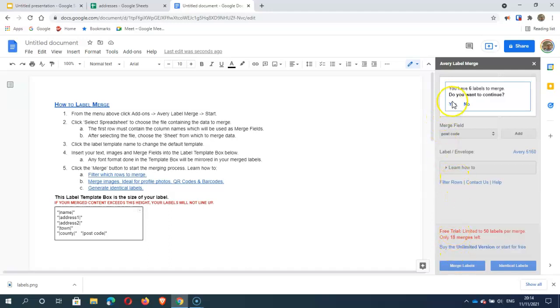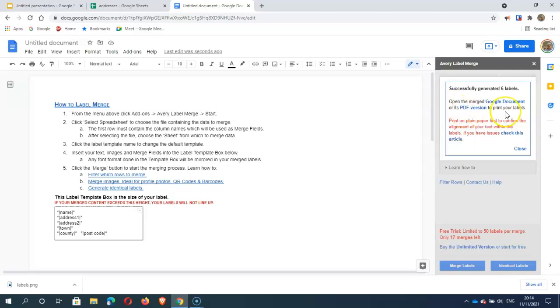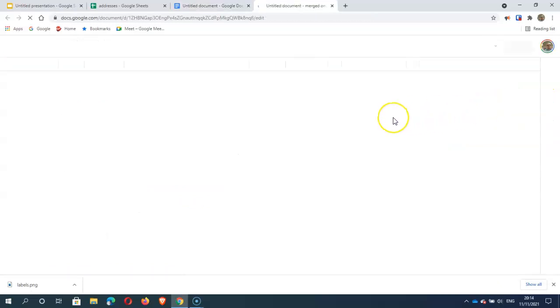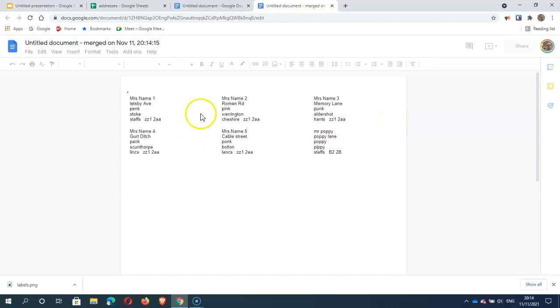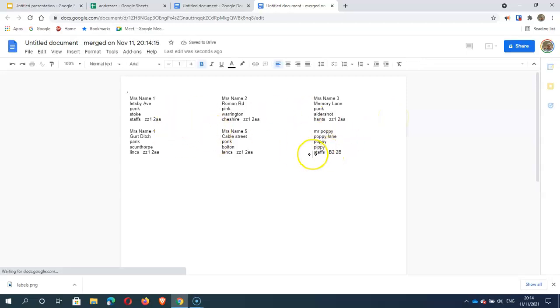It tells me I've got 6 labels I want to merge. I want to continue, then yes. And then here I create those labels into a Google document. So there's my 6 labels as a Google document.